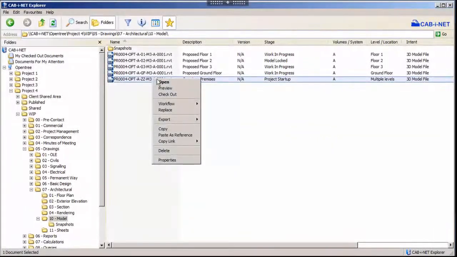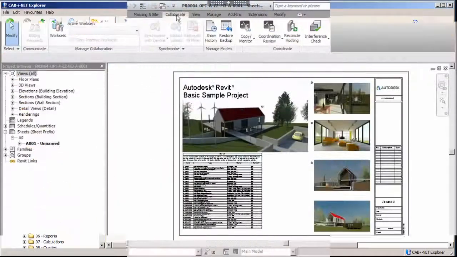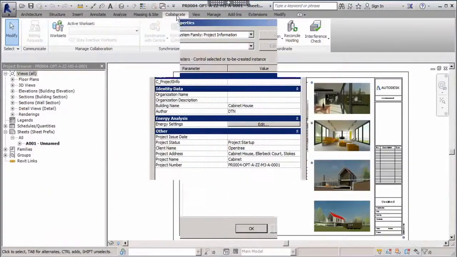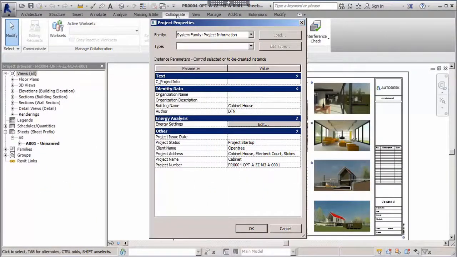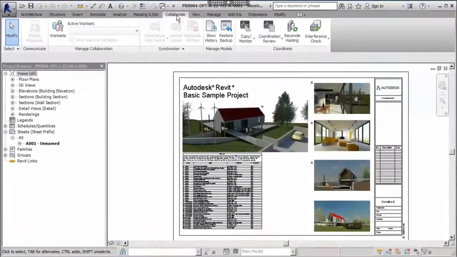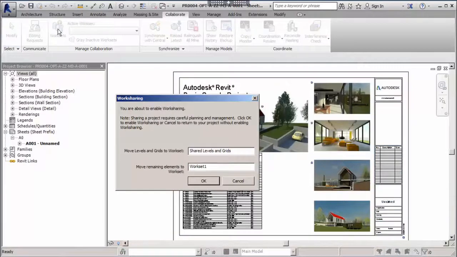Now we will open the project in Revit. It's worth noting here that Cabinet will always open the project in the correct version, so no more unintentional project file upgrades. As you can see, the project properties have already been completed. Status, client, project address, number, name have all been automatically populated by Cabinet. It's at this point where we start to use Revit for its intended purpose, accelerating the collaborative process.